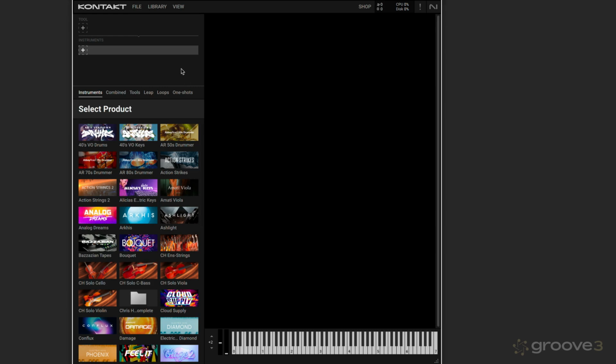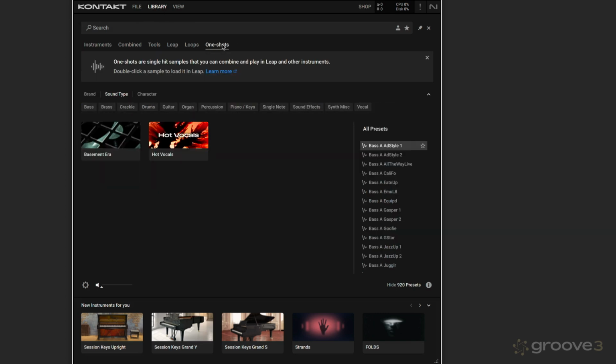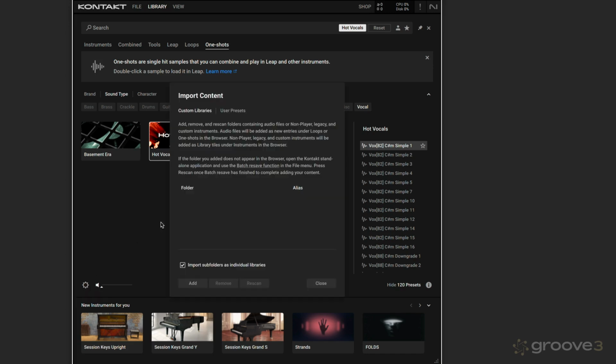Now, another thing we can do is we can drag and drop samples either from the side pane browser's loops and one-shots categories, or even from a folder on the desktop. So let's look at some ways of doing that. I'm going to go back to the library browser. I'm going to go to one-shots, and I can easily, of course, go into here and drag and drop these samples in. But I want to import some libraries that aren't part of the Native Instruments ecosystem. So I'm going to bring up this import window here, and I'm going to uncheck import subfolders as individual libraries, and you'll see in a moment what that's going to do.